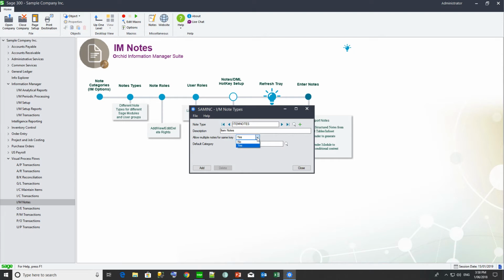The situation where you might want to not allow multiple notes is, for example, if you had notes associated with your order entry shipments and you only wanted to keep one note about the shipment instruction, you didn't want to keep multiple notes. That might be a case of saying, no, I only allow one note.